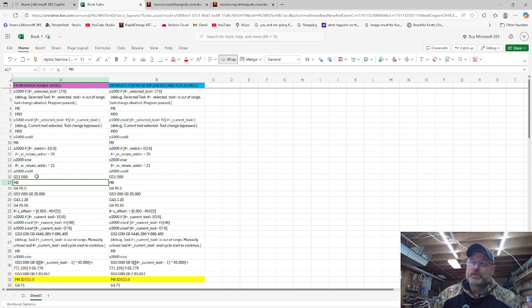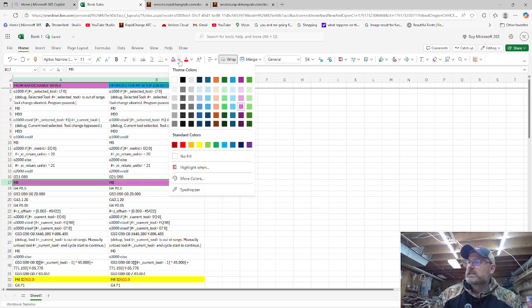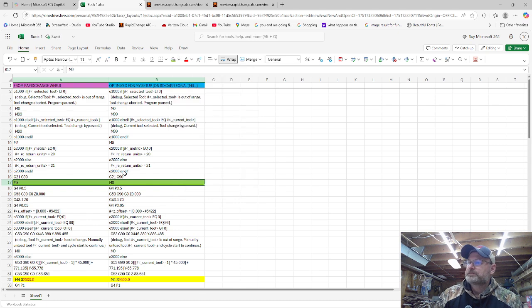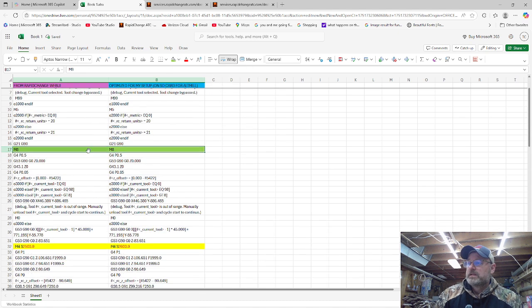So if they don't give you your file because you got the Pro version and they don't put these M8 codes in here and M9 codes in here, you're going to want to add them to your post processor. So I guess for all intents and purposes, I can highlight these on here. I'll just highlight these green for them.